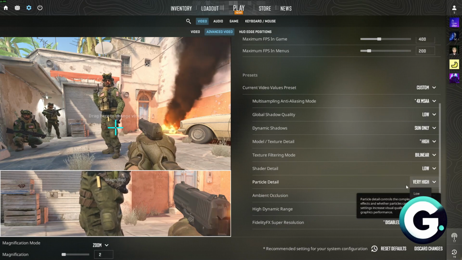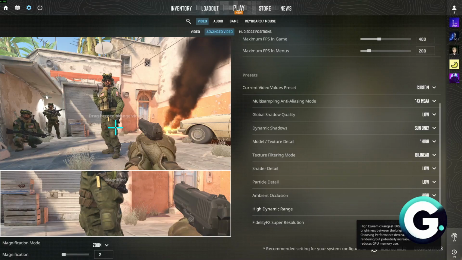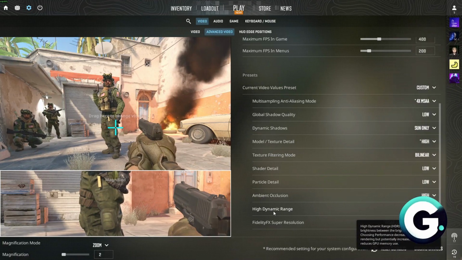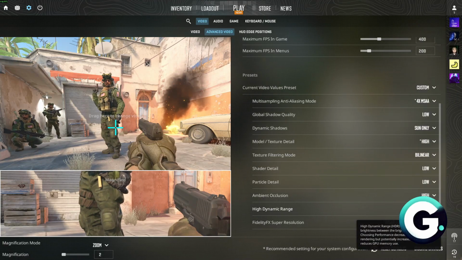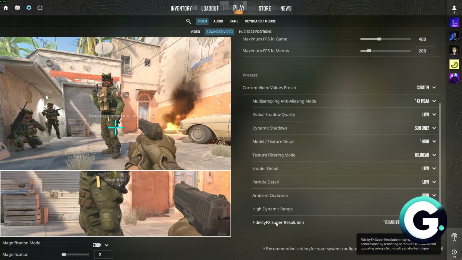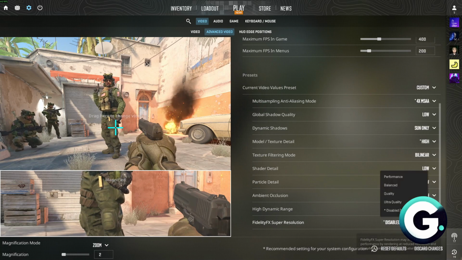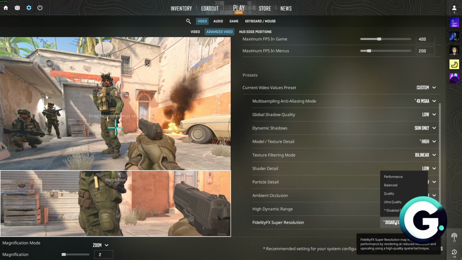Same thing with the particle detail. And then we have the high dynamic range. You can then set it to performance. And for the last setting, we have the super resolution. So you can just set it at disabled, which is going to produce the highest quality.